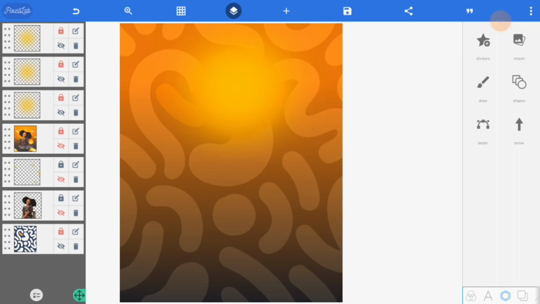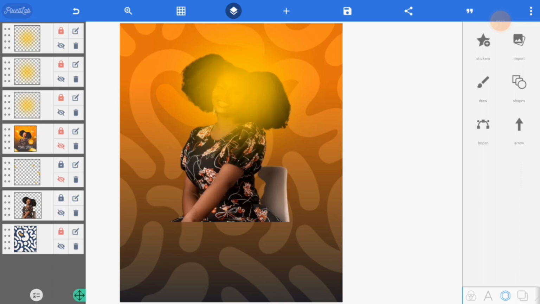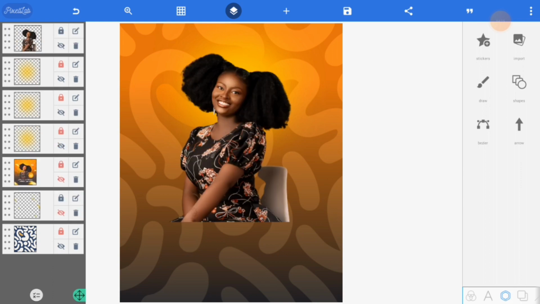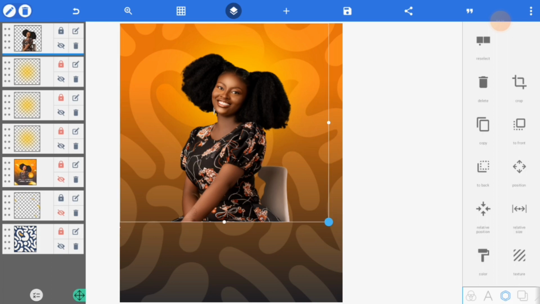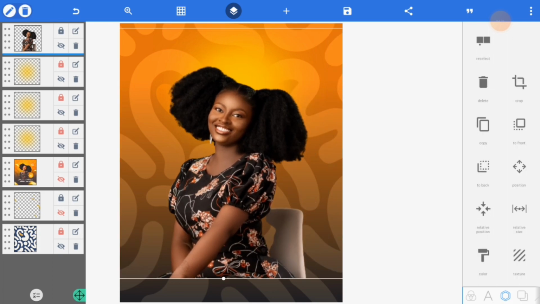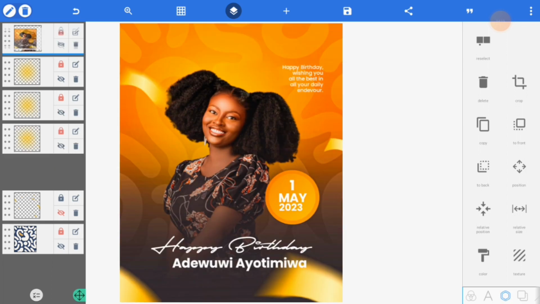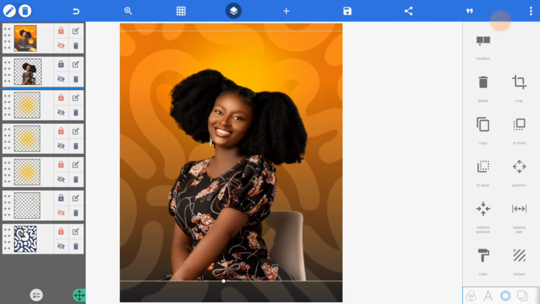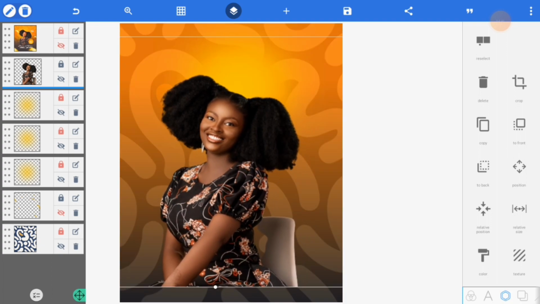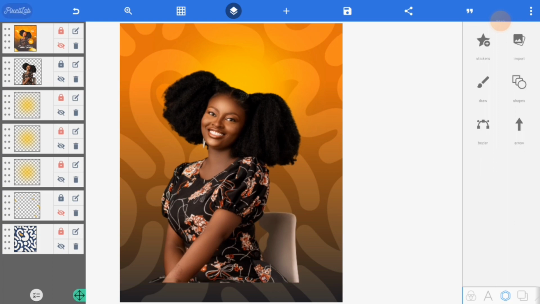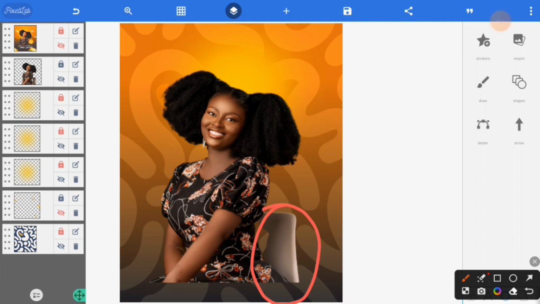Once I'm done with that, then the next thing to do is to bring in my model. I'll just take this to the top, then increase the size. Yeah, I think that's the next thing, right? Yes. I'll just drop it here. So as you can see, there's this stuff. I'll just go to remove that.